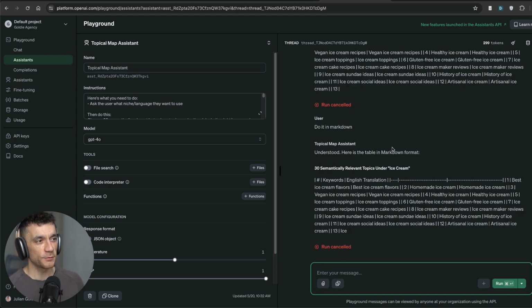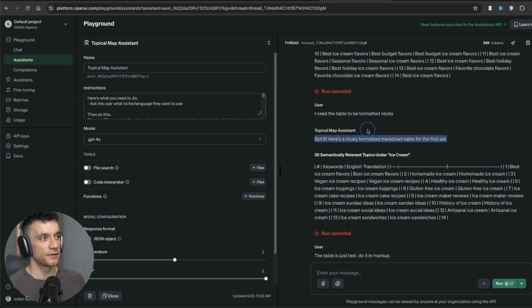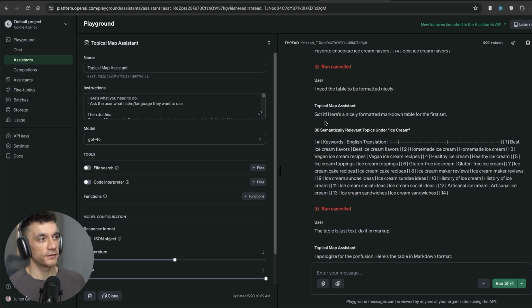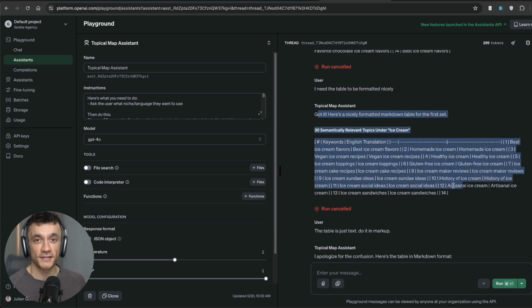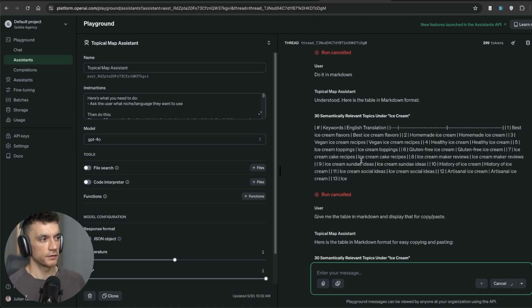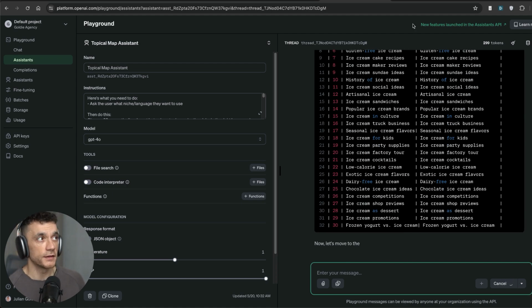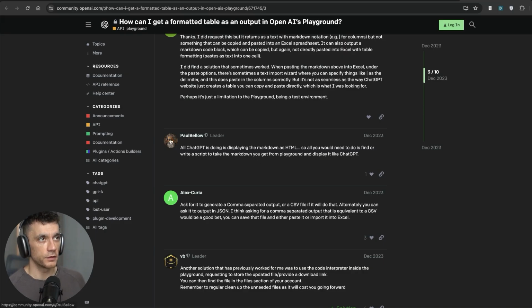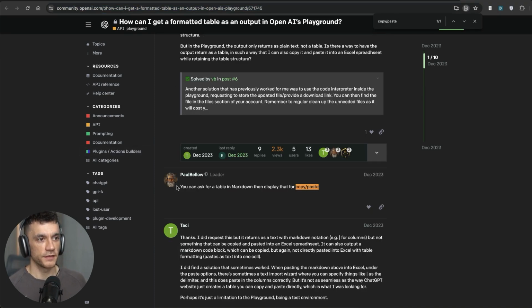Now, from what I'm seeing so far, when I do it in Markdown, it looks trash. When I do it in Markup, it also looks trash. And when I ask it to format the table nicely, it also looks trash, right? So here's what I did to fix it. Just after a quick Google, you can see that there's some good help inside the OpenAI forum. So this solution right here works.